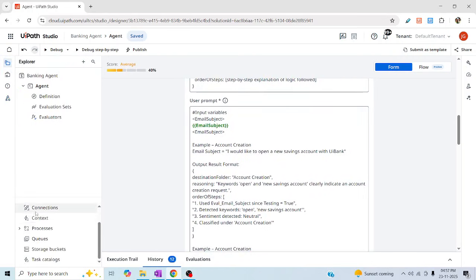So here we have just a connection, context, process, storage bucket. All these things you're going to utilize in our upcoming sessions. Don't worry about that. Currently, let's concentrate on how to build a proper agent. That's the end goal of this particular video.